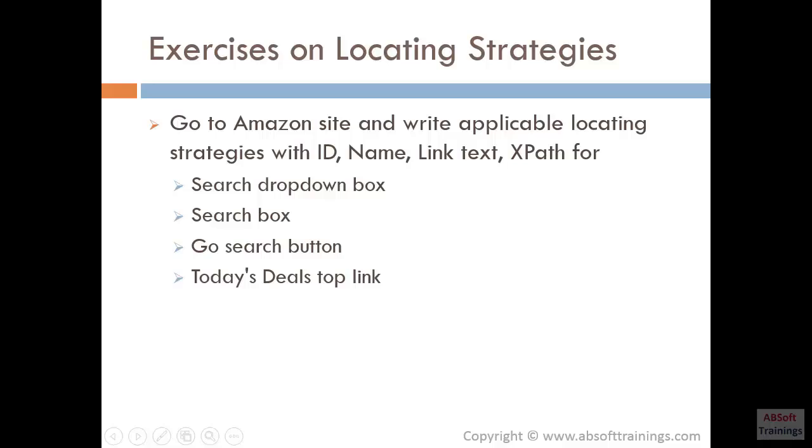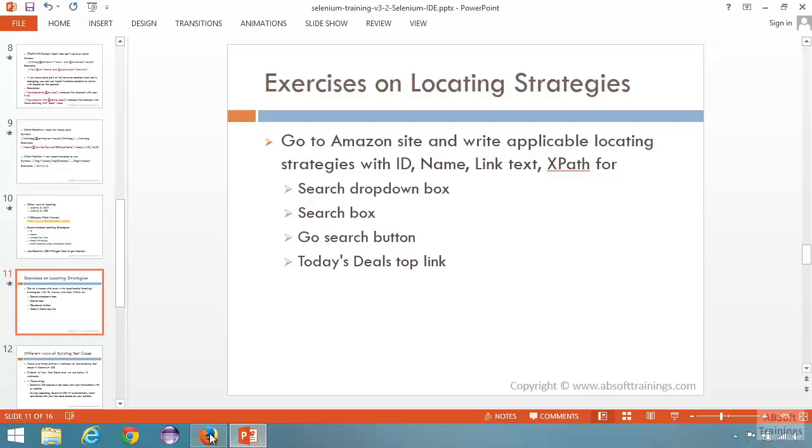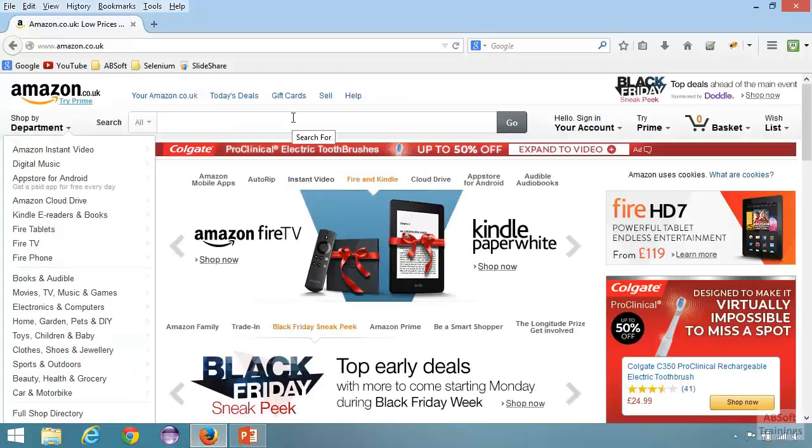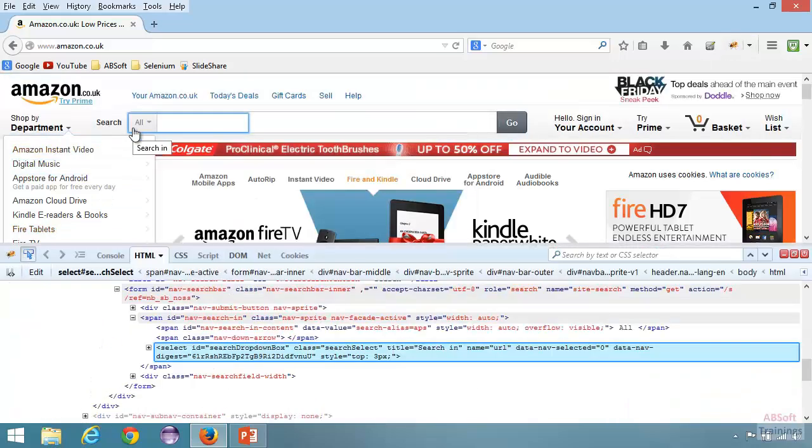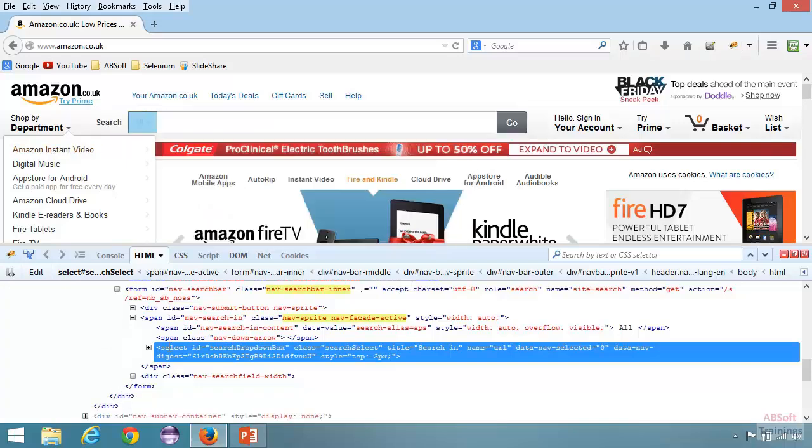It's time to do some exercises on locating strategies. Go to the Amazon site. I have already got it open. Go to the Amazon site and write different applicable locating strategies for these elements. Let me open Firebug. First one is the search dropdown. You can see it's a select tag. There is an ID. You can use ID.